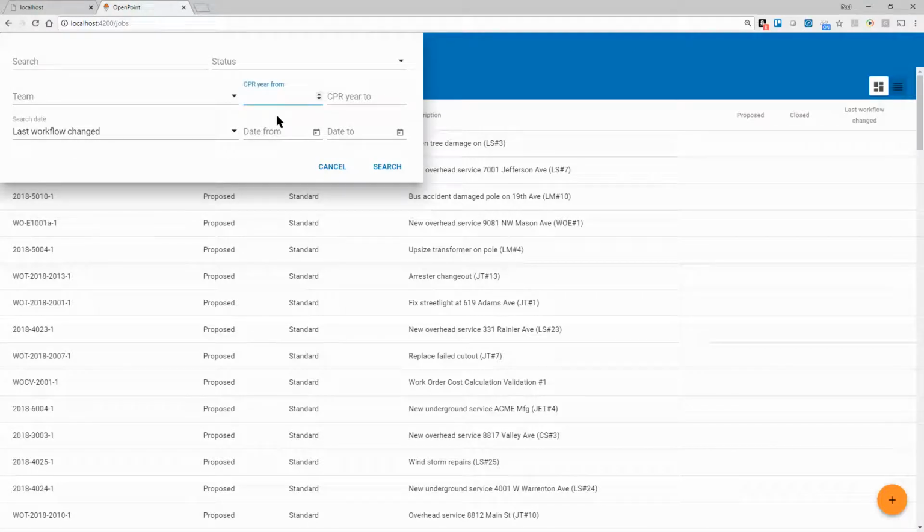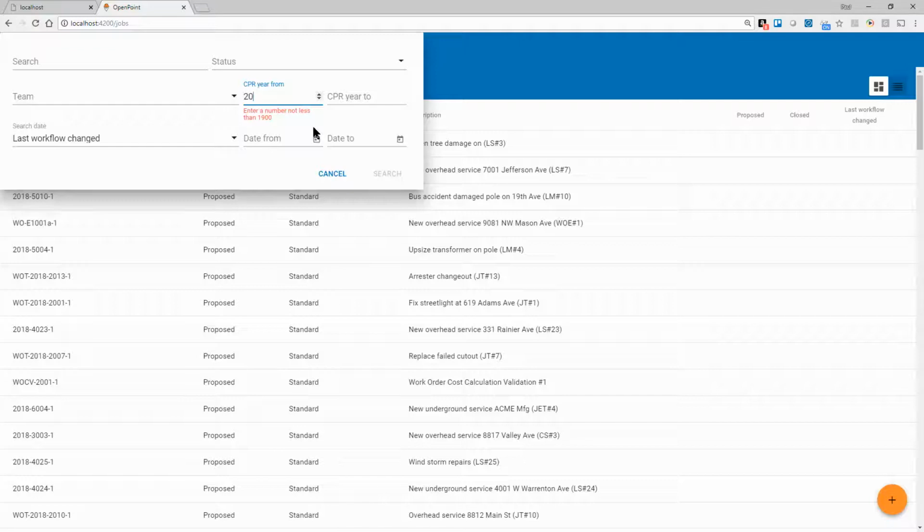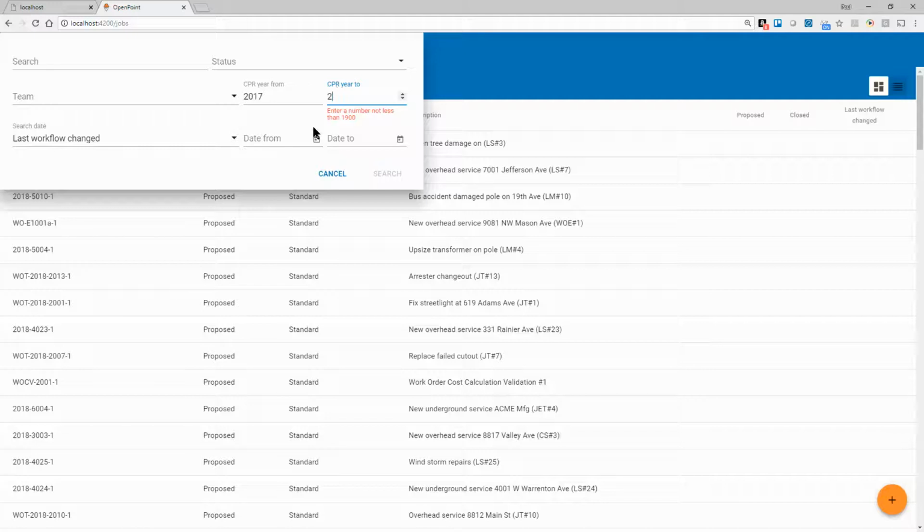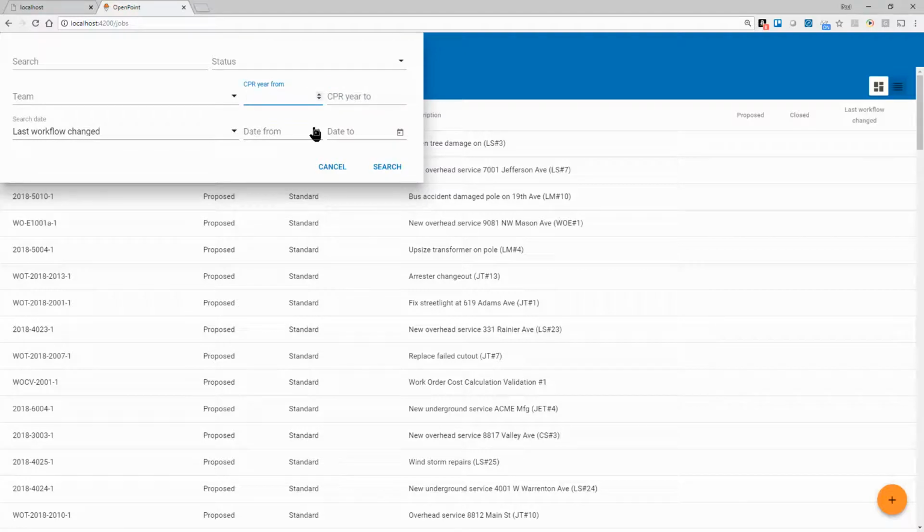The next one there is the CPR year from and CPR year to. So jobs are assigned to particular years, and so you can search on a range of values. So if I wanted to look for everything in 2017 and 2018, I can just type those values in and it'll do a search on that.